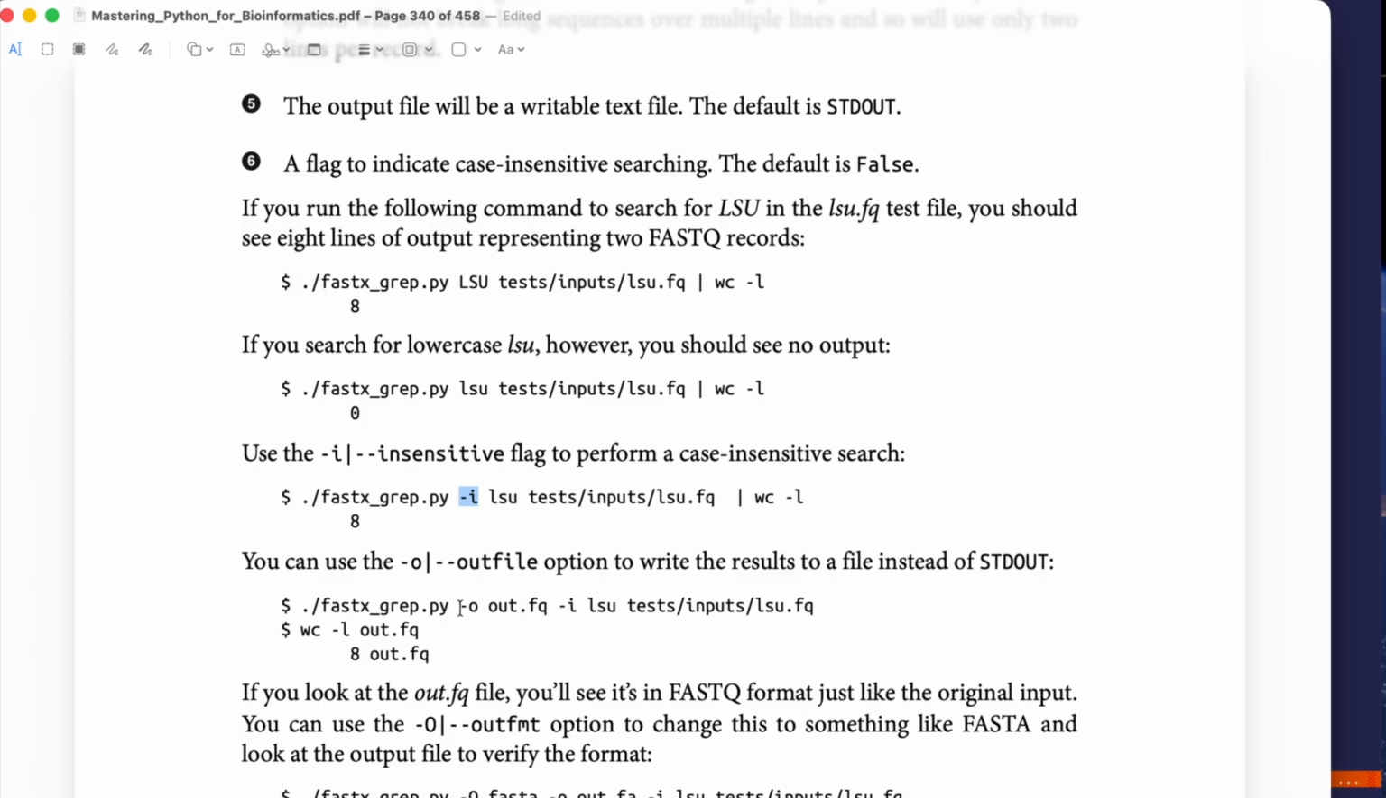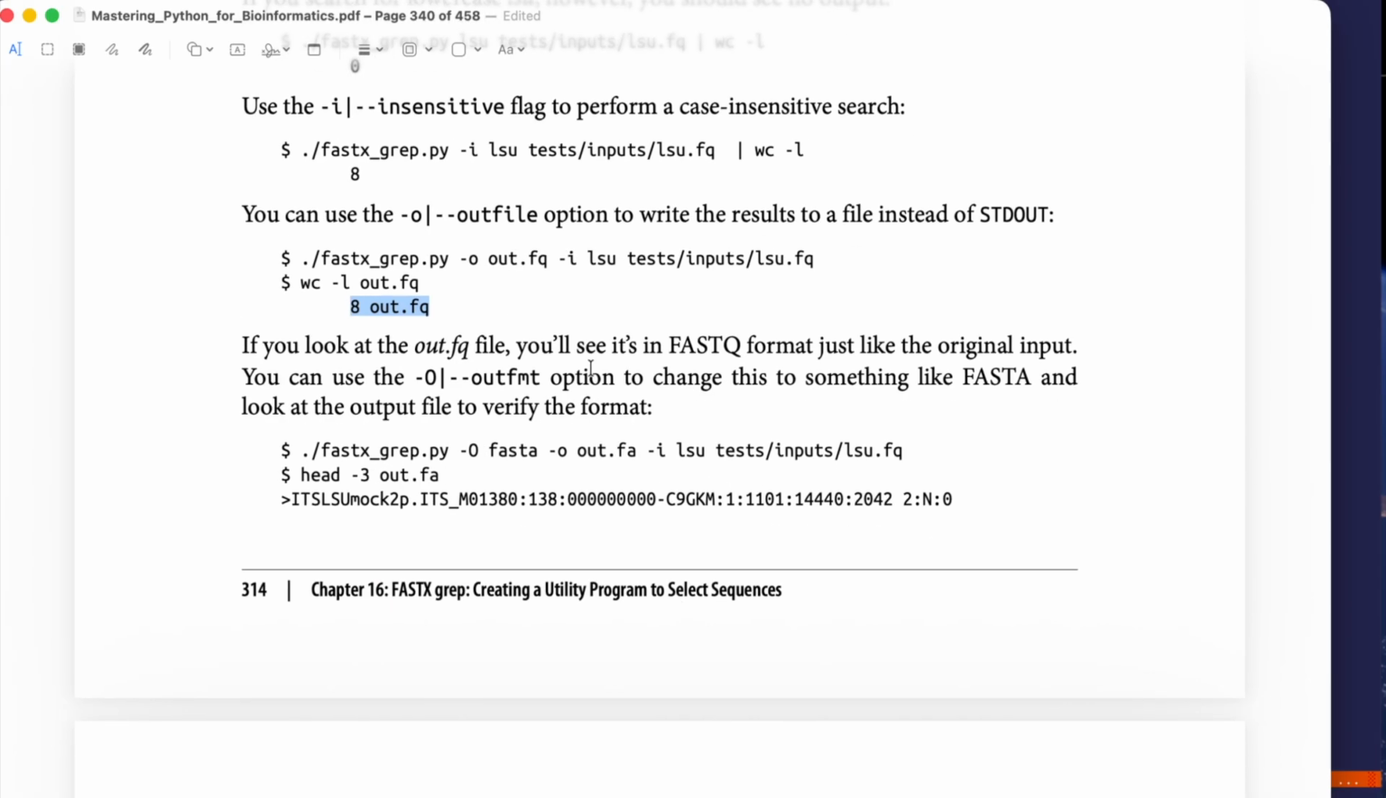And finally, if I specify a -O and I want it to go into an output file, I should see no output from the program, but now I should have an output file called out.fq, and it should have 8 lines of text in it. And they should be in FASTQ format.